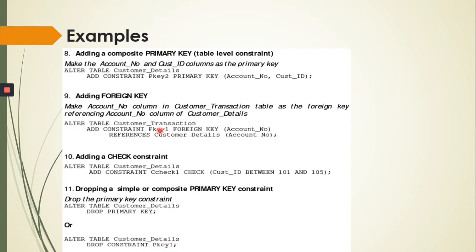Now adding a composite primary key. Okay, so first of all, what is composite primary key? A primary key that is made by the combination of more than one attribute is known as a composite primary key. A composite key is a key which is the combination of more than one field or column of a given table.